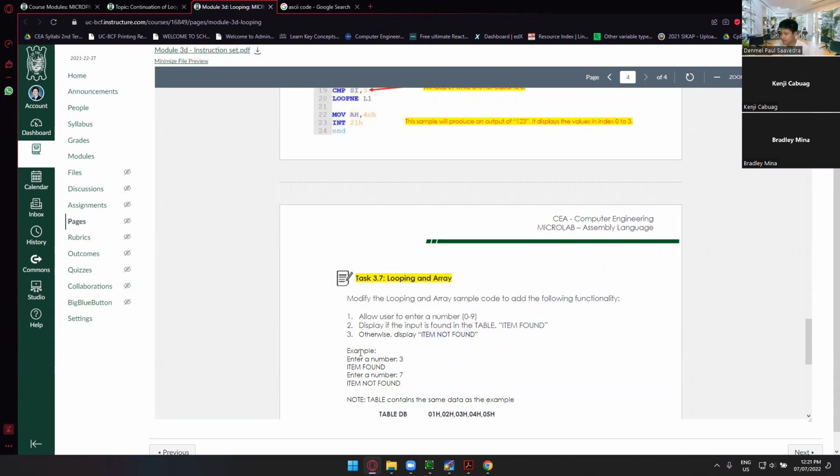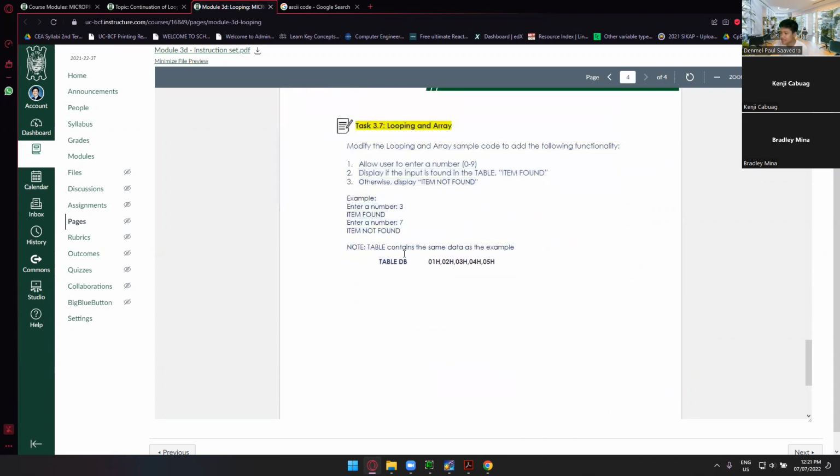Okay, so we have an example right here. Of course, it's ranging from 0 to 9. So the user inputted a number of 3, so it's item found. Wait a sec, why is it item not found on 7? Okay, so maybe it's already basing on this table DB. So table contains the same data as the example. So 01H, 02H, 3H, 4H, and then 5H.